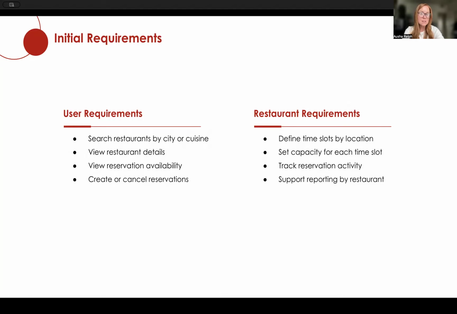From the restaurant and system side, the key requirements were defining time slots by location for each restaurant, setting capacity for each time slot, tracking reservation activity, and supporting reporting by restaurant. These initial requirements were intentionally broad, and we later fine-tuned them in our final requirements matrix and database design.